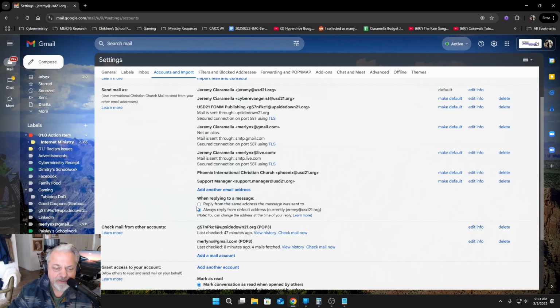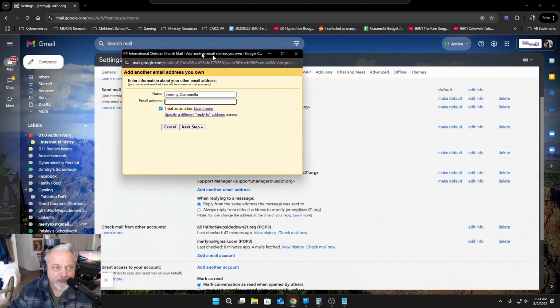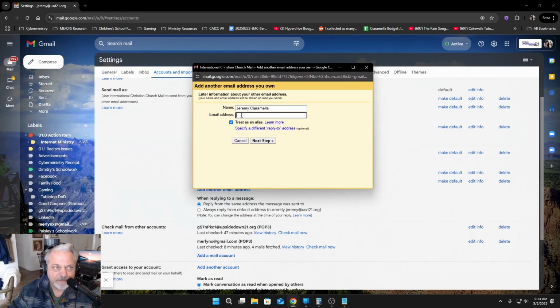So I'm going to change that so we can demonstrate it. It mentions too, my preferences have been saved down here. So as soon as you change something, it updates it. You don't have to click a save button, in other words. So I'm going to add another email address. And so now it's asking me, okay, tell us about it.